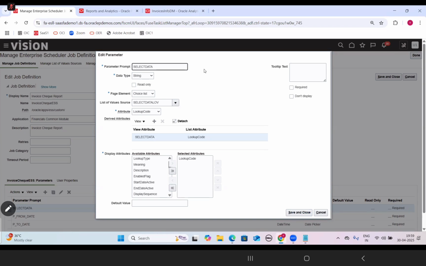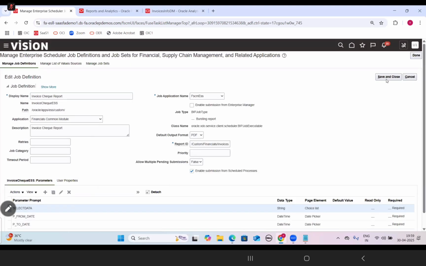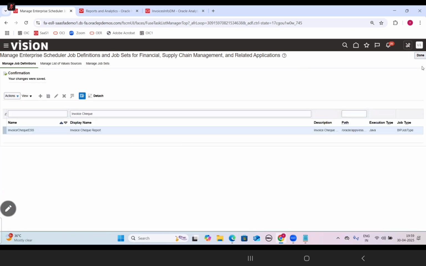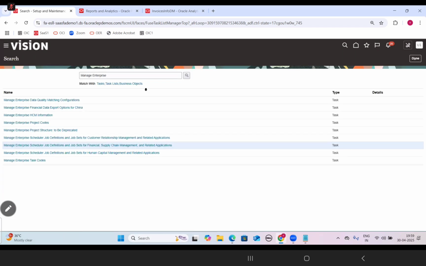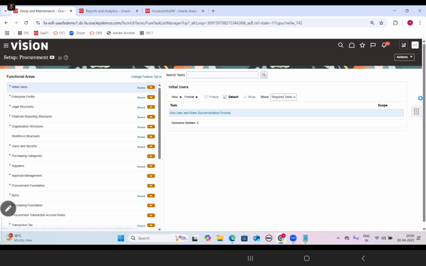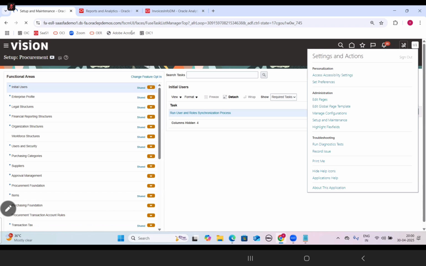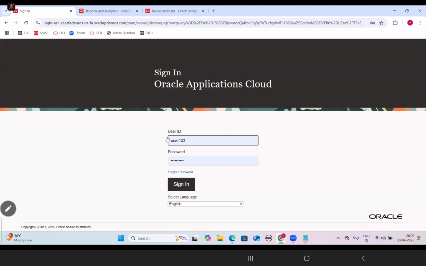Save and close. Now you press save and close. Run the ESS job now. Sign out and re-login. This is a little bit tricky to understand, but you need to understand carefully. When you practice once or twice, you will understand.